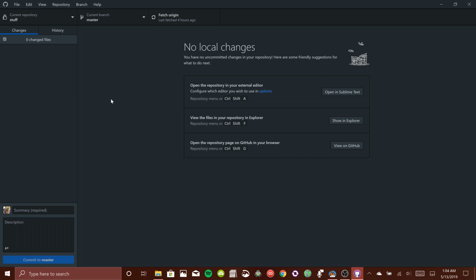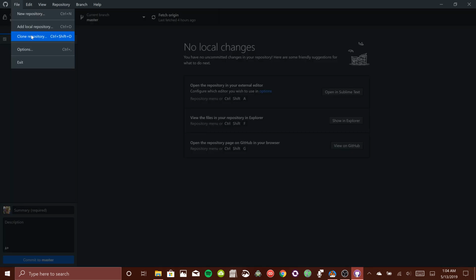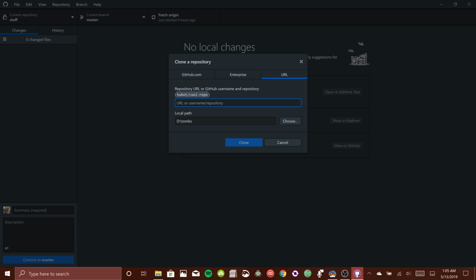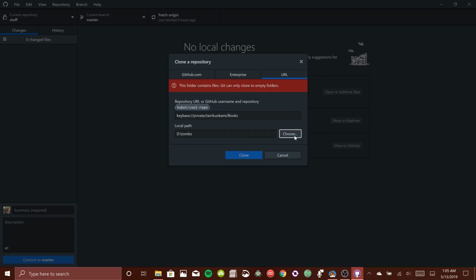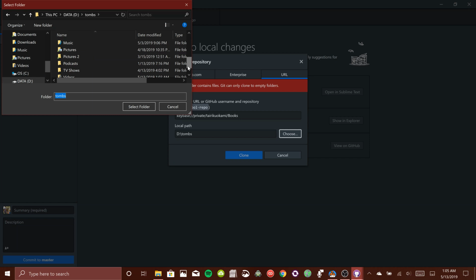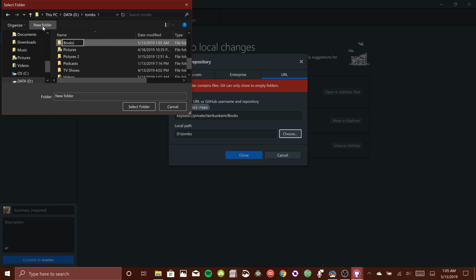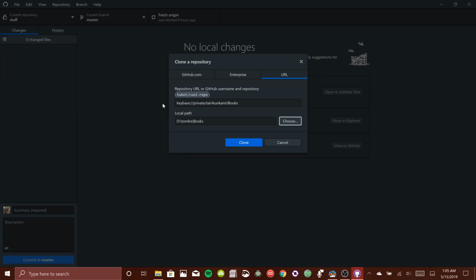And you're going to go file, clone repository. Go over here to URL and you're gonna copy and paste that into there. And what we're gonna do is we're gonna create a new folder. I'll call it books. Select books because there has to be an empty folder. Select that, and we are going to clone that repository. Even though there's nothing in it, we have to clone it first before we can put some stuff in it.